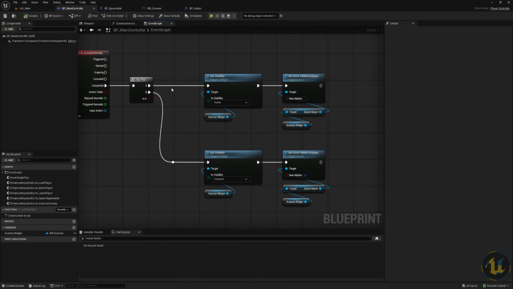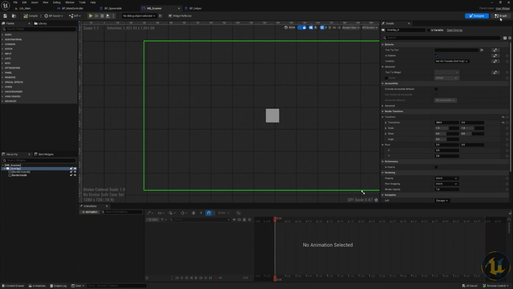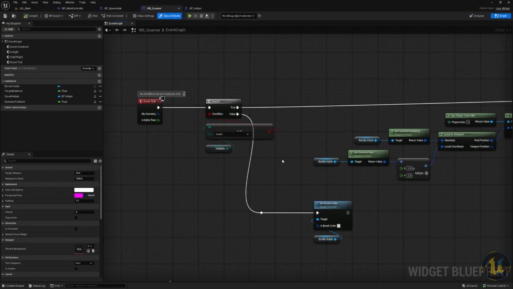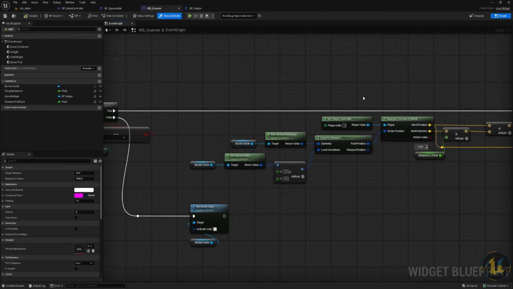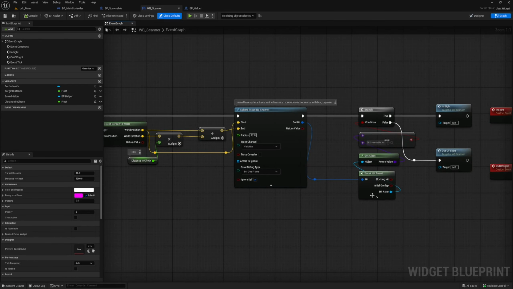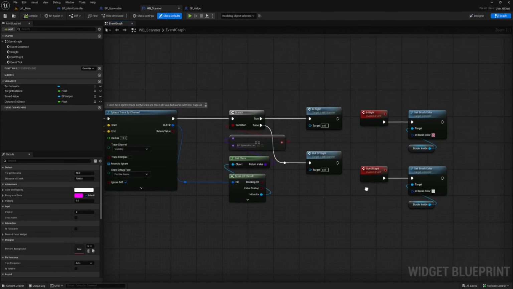Back to the widget in the event graph. Using the event tick since we need to allow the scanner to work in real time, make it feel properly responsive. Check if it's currently visible. Deproject screen to world, use a sphere trace, get the actor it hit, and check if it's of the correct type, and toggle the shifting of color accordingly.